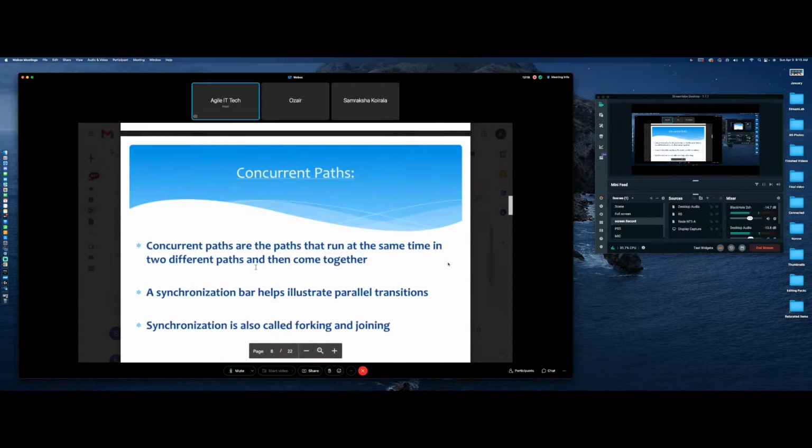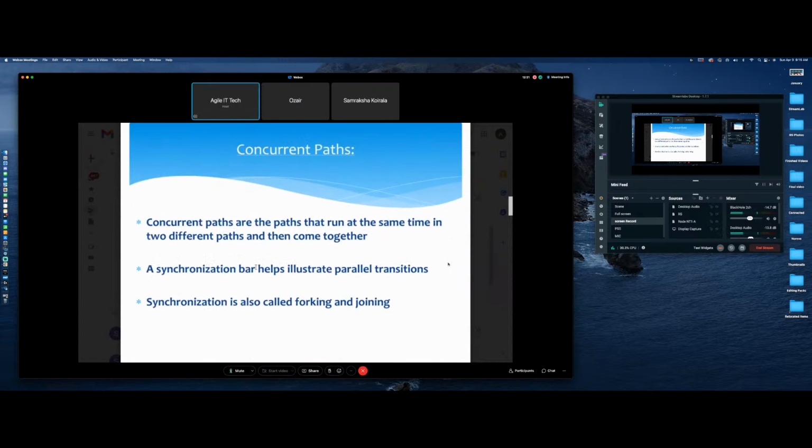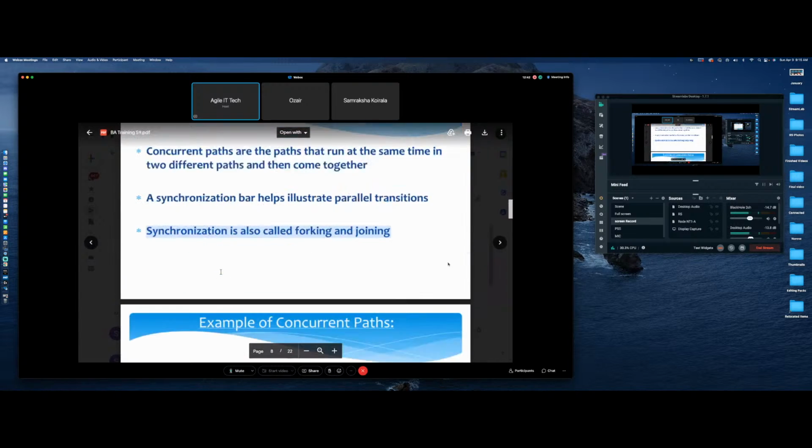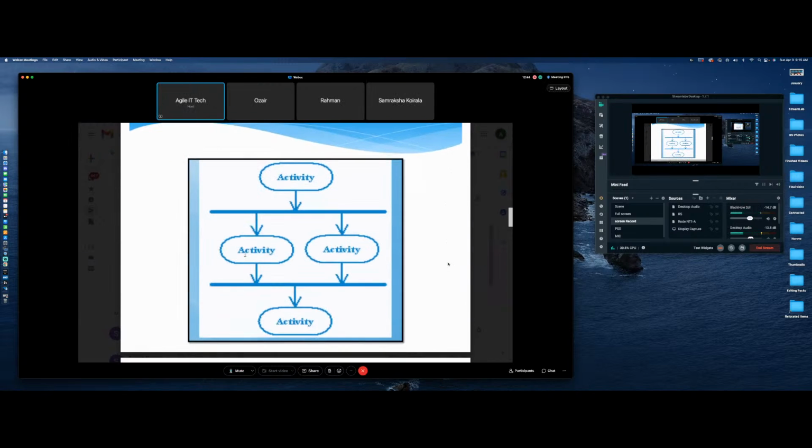So this is another thing we haven't really talked a lot about, which is called concurrent paths. So concurrent paths are paths that run at the same time in two different paths and then can come together. We use what we call a synchronization bar. The synchronization bar will help the illustration between the parallel paths. The synchronization bar can either be a forking or a joining bar. Okay, so here's an example. You have activity number 1 reaching the synchronization bar, and then you have two activities running in parallel, right, in parallel.